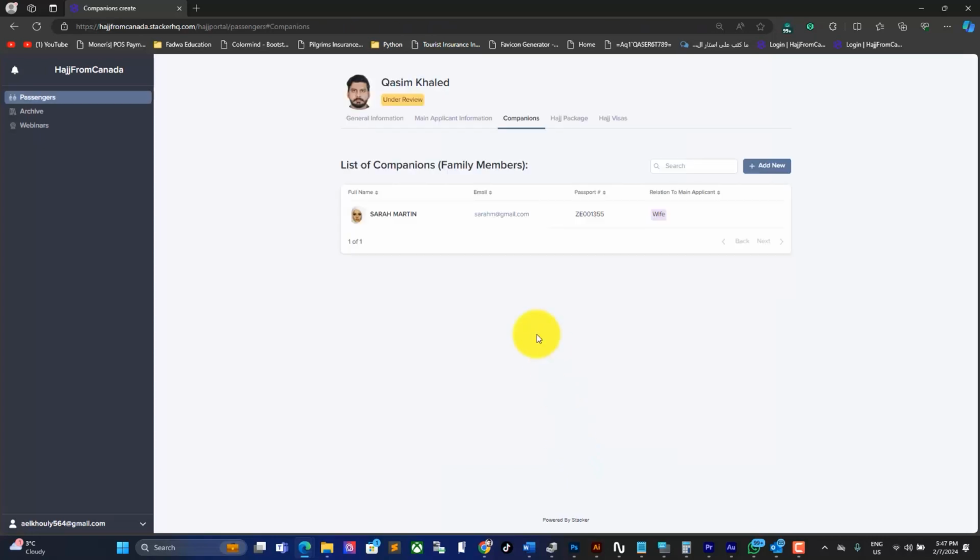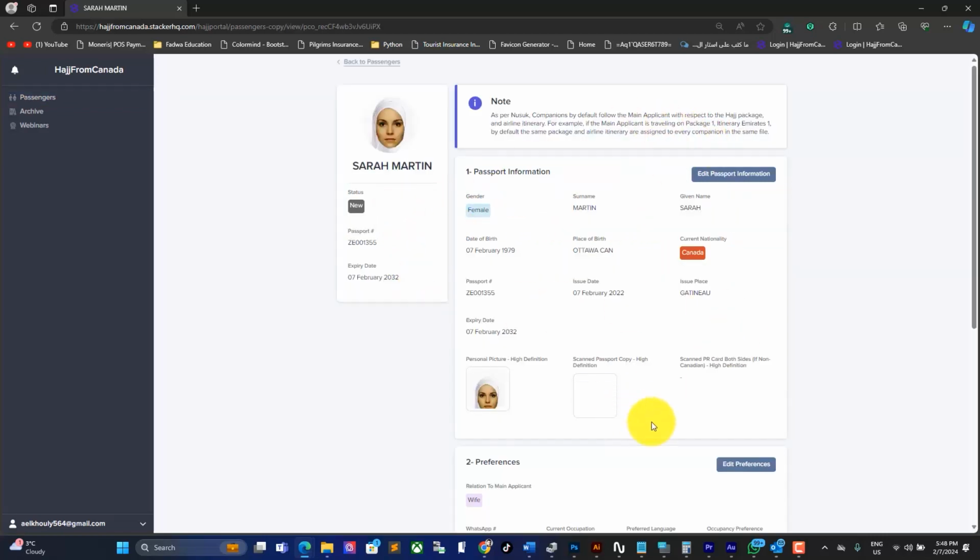You will notice that a family member appears now in this list. You can click on their name later on to view their complete information or edit this information.